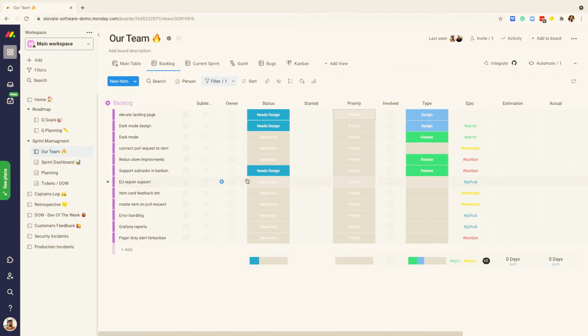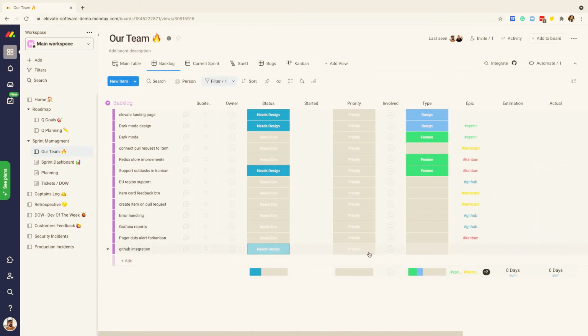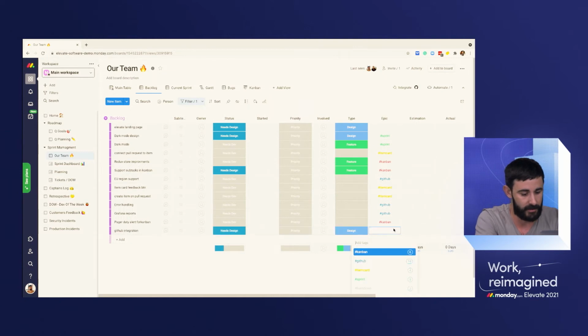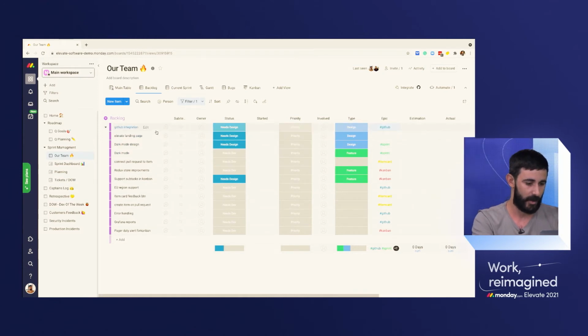So let's create, for example, anything. So we can have like a GitHub integration, and this one will need design, and we're not using priority, and this is going to be a design, and it's going to be relevant to GitHub. And we're just moving it to the top. Okay? And this is basically how it works, and we create any backlog that we want.